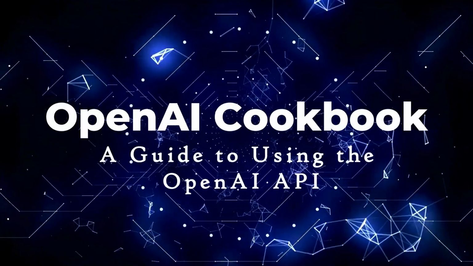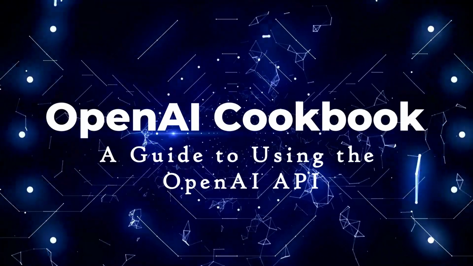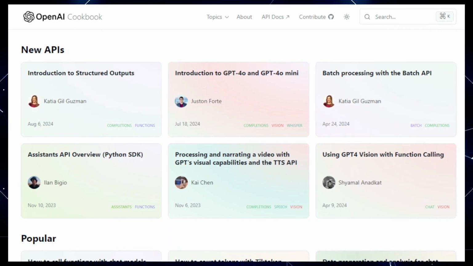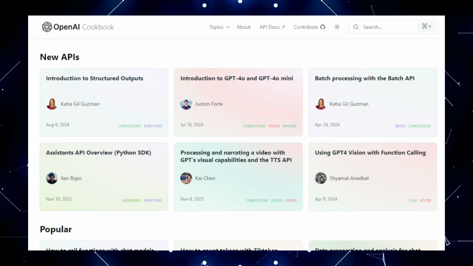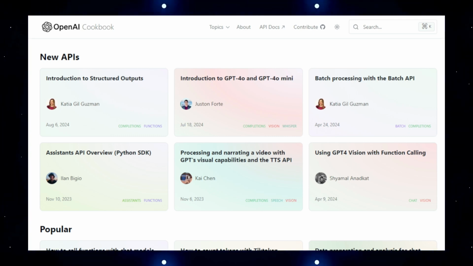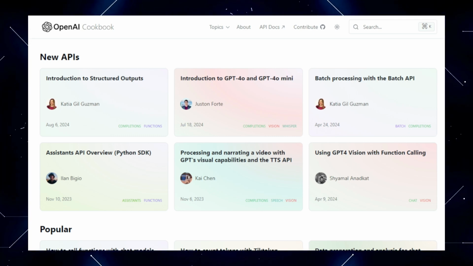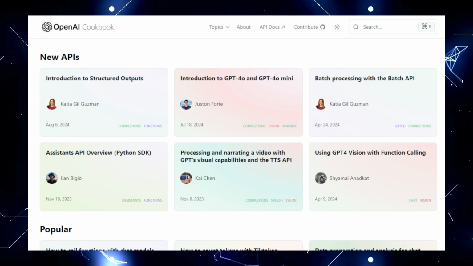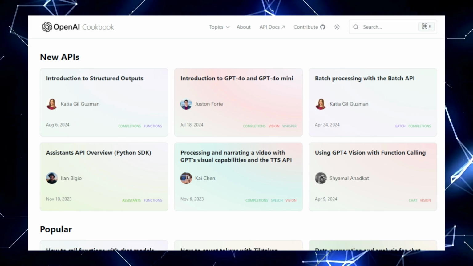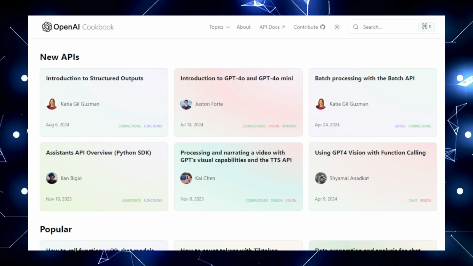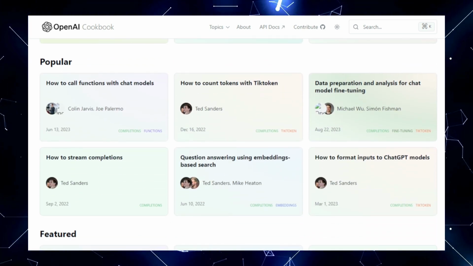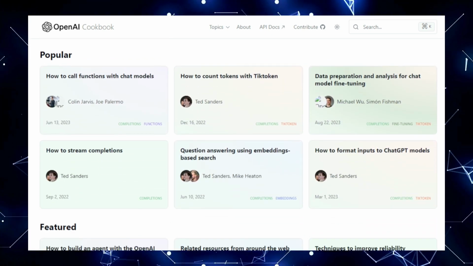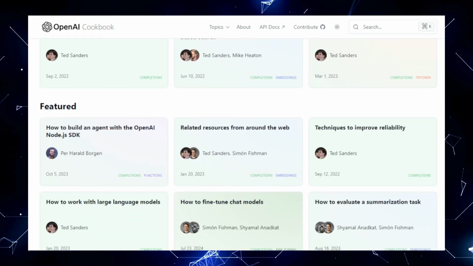Project 3, OpenAI Cookbook, a guide to using the OpenAI API. Mastering OpenAI's powerful language models can be intimidating, but the OpenAI Cookbook makes it much more approachable. This GitHub repository is a treasure trove of examples, tutorials, and guides that demonstrate how to use the OpenAI API effectively. Whether you're a beginner or an experienced developer, the OpenAI Cookbook offers practical, hands-on guidance that can help you integrate AI models into your applications seamlessly.